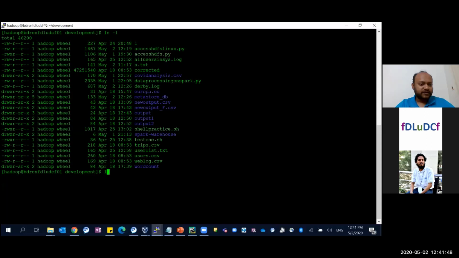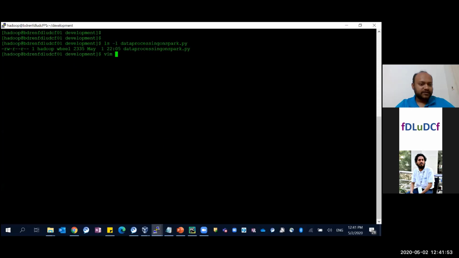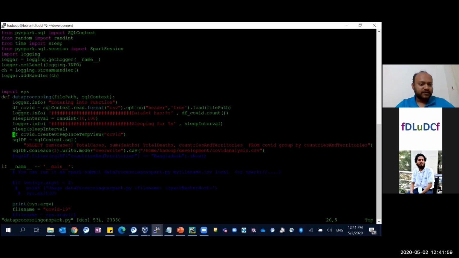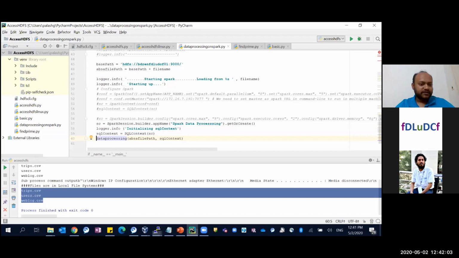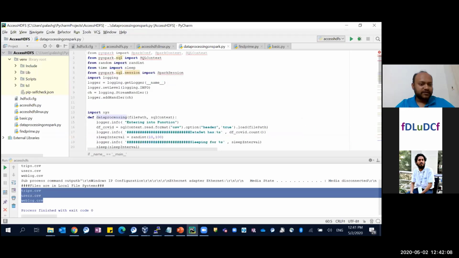Data processing on Spark. Because I haven't installed Spark on my Windows machine, I cannot run it here. So there is no such package of the script here.